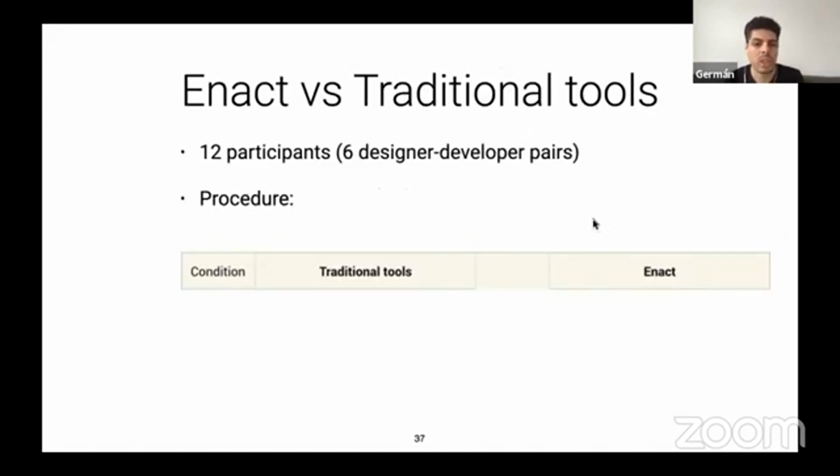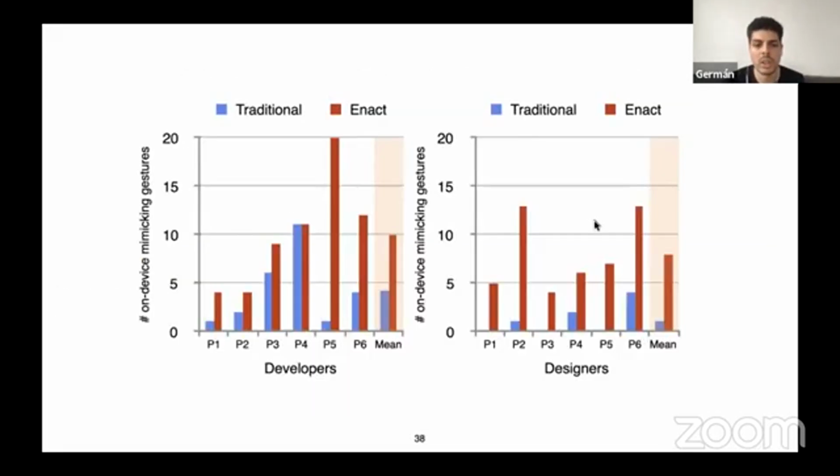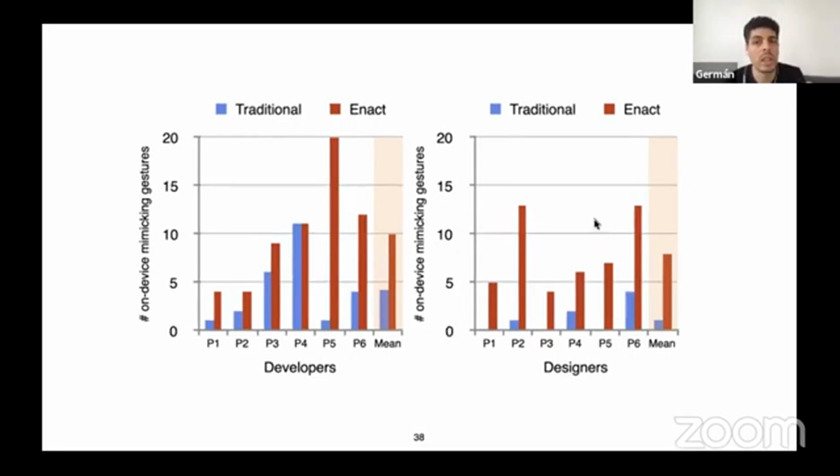We compare Enact with traditional tools with a comparative study where we use two interactions, an initial version and a final version. And we quantify how many times designers and developers actually use the device. Both designers and developers use more interaction with Enact than with traditional tools.